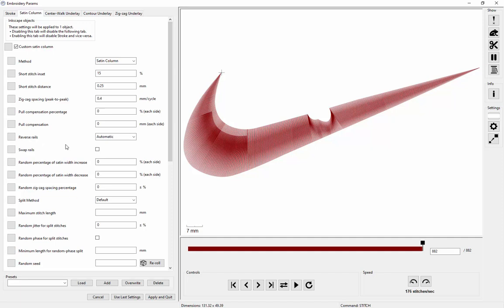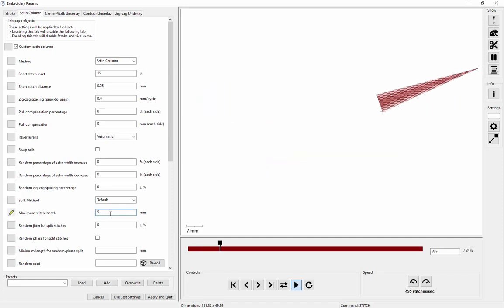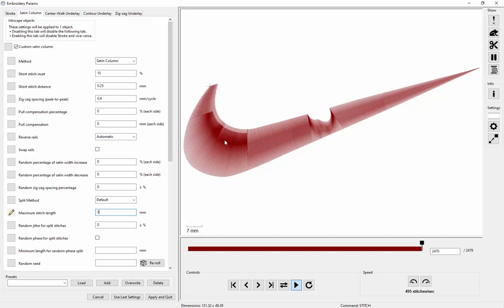This window is a little bit new to me, plus I don't have my glasses on. So let me turn that on. So there we go. So right here, it says maximum stitch length. We're going to set that at 5 millimeters. And then we're going to choose this option down here, random jitter. But before we do that, I just want to render this out so you can see.